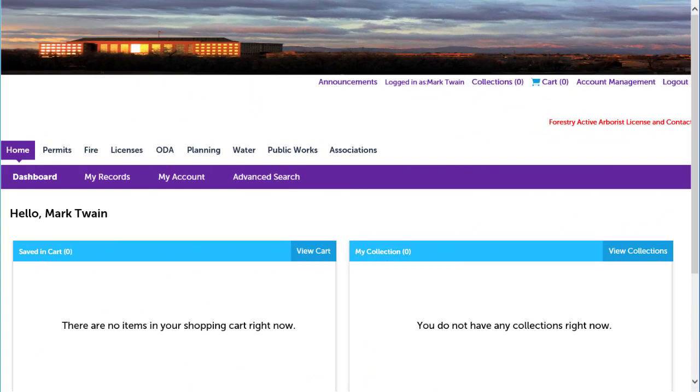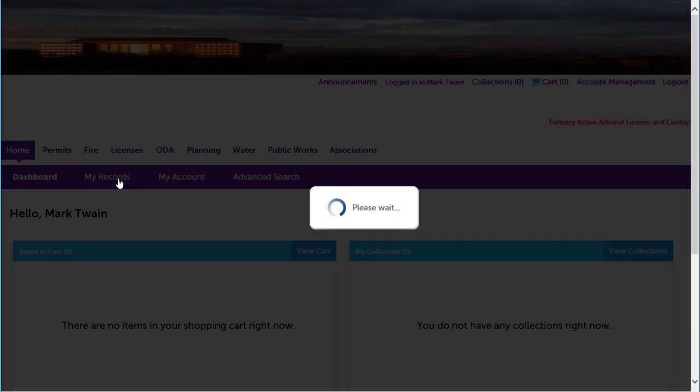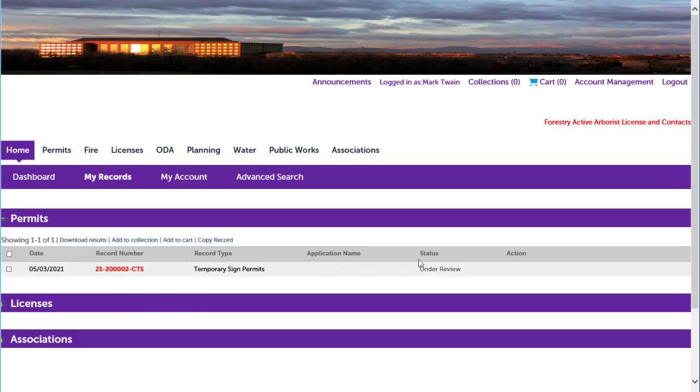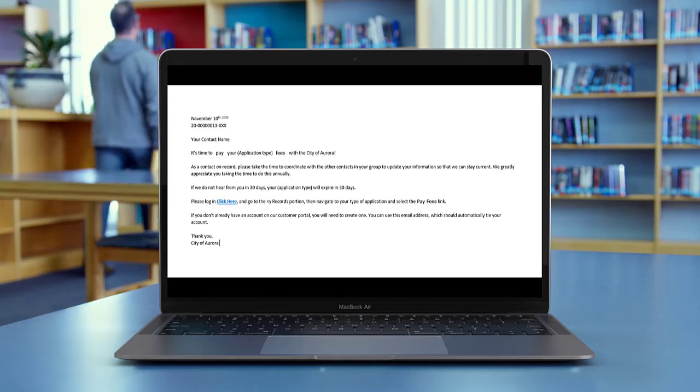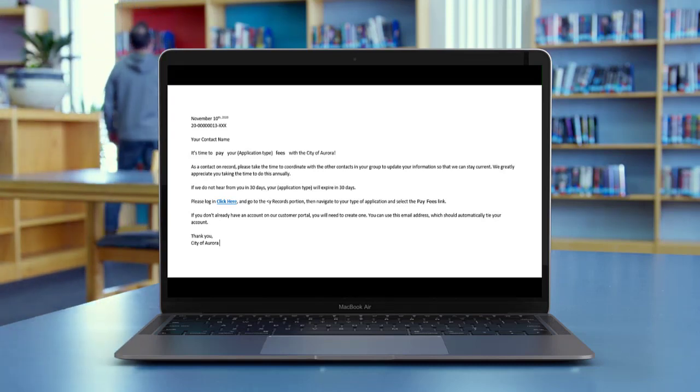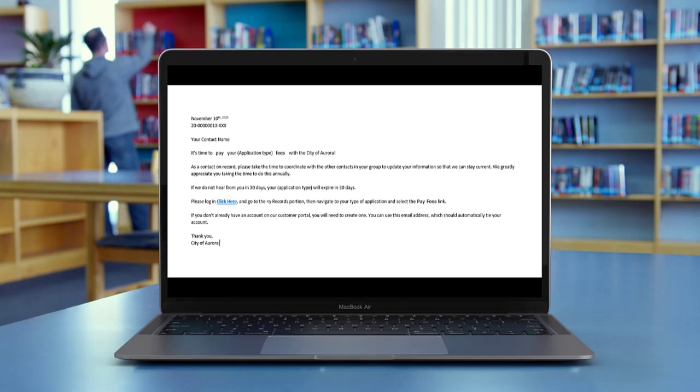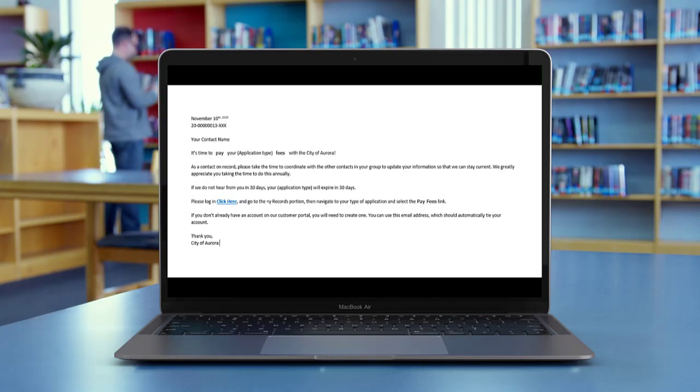Your permit will be available for download under the record ID in your My Record section once the application has been processed and approved. Fees will not be invoiced until your application review has been completed by city staff. You will receive an email when the review process has been completed and fees are ready to pay. If you are a nonprofit, you will not have to pay the fees.